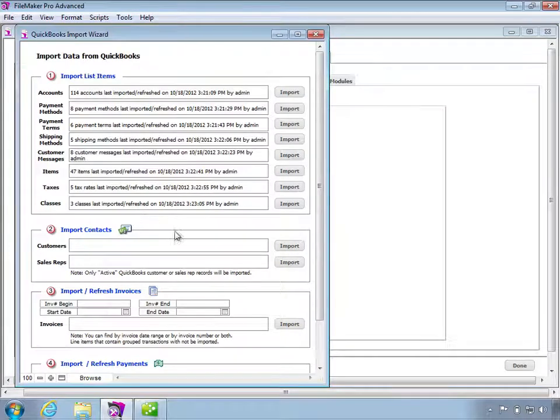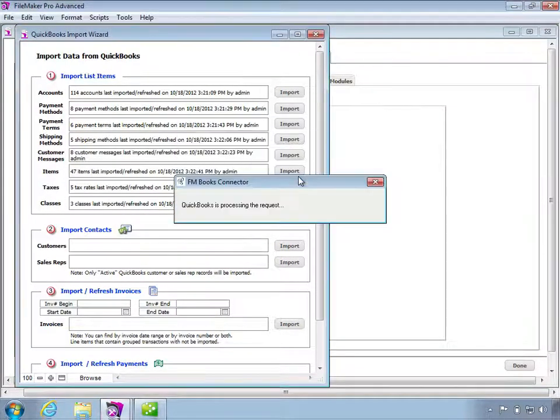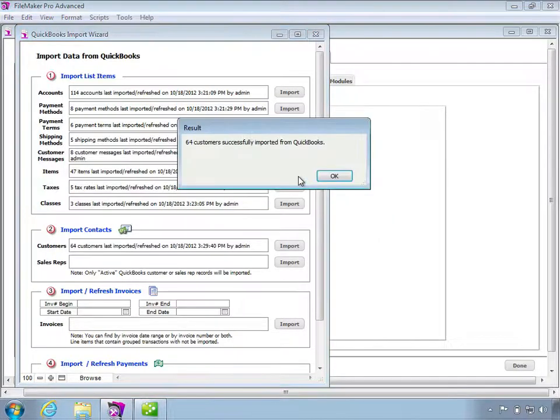Now let's import the active customers from QuickBooks. The customer import from QuickBooks to FileMaker is intended to be a one-time setup feature. Re-importing customers will ignore records that have already been added to the core, and it will only import new customers. Any customer edits or modifications should be managed in the Core4.